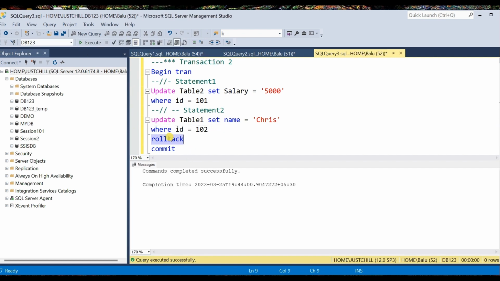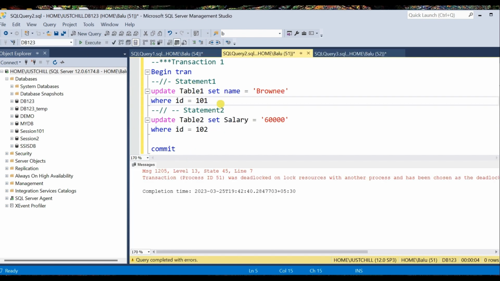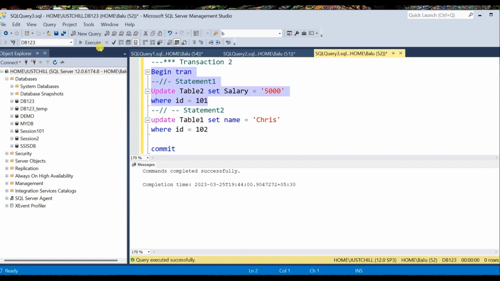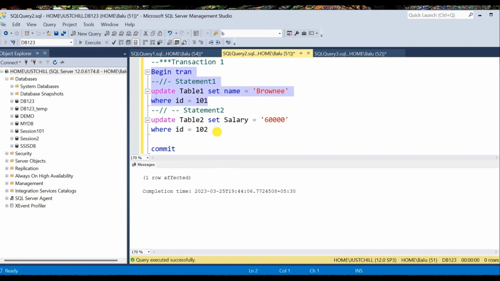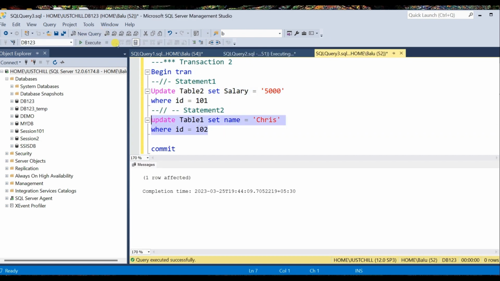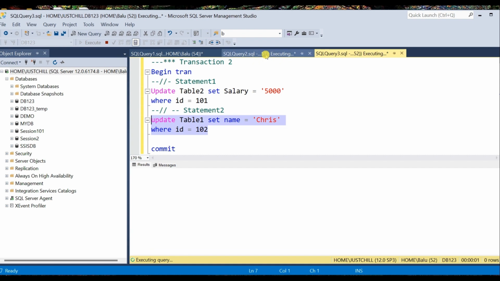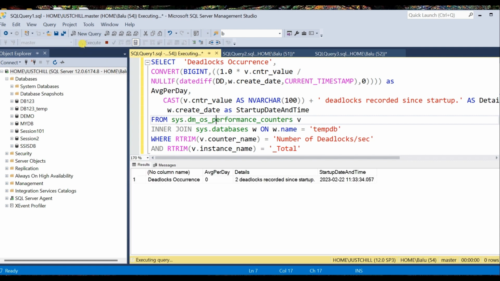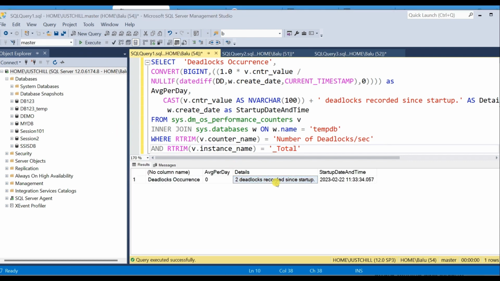Now I am creating the deadlock again. Again the deadlock has occurred. Now let's check this report. Two deadlocks recorded since startup. How can these deadlocks be captured or identified?